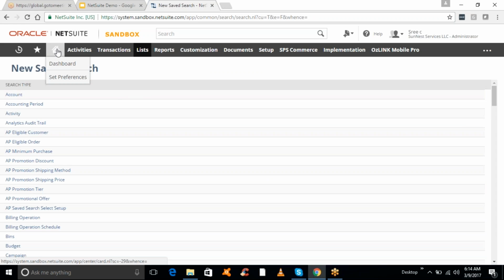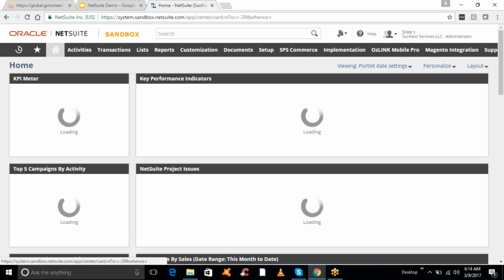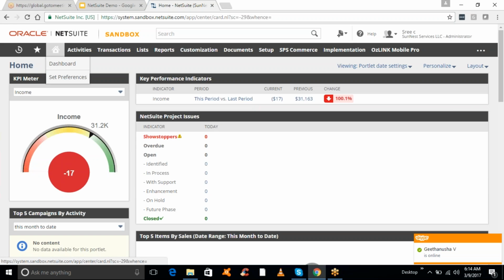And next one is CSV imports. So why do we need CSV imports? As I told you, if we want to migrate any of your legacy data into NetSuite, then we can use the NetSuite standard CSV functionality without using scripting. Then you can migrate all of your legacy data.